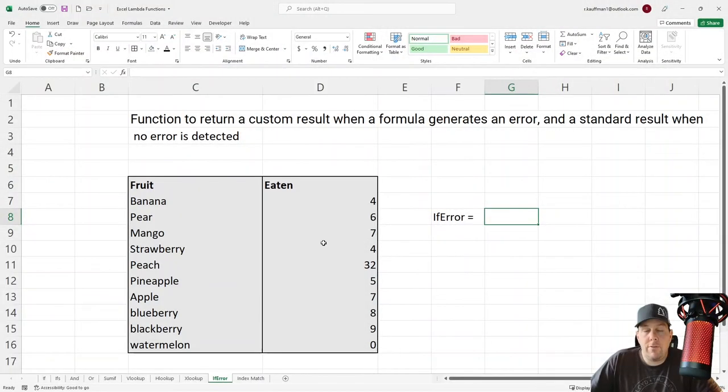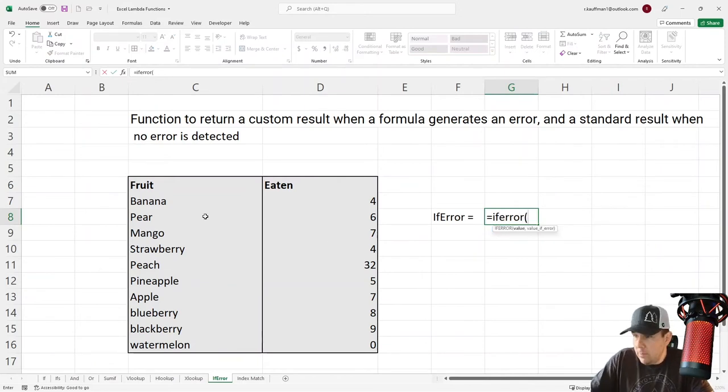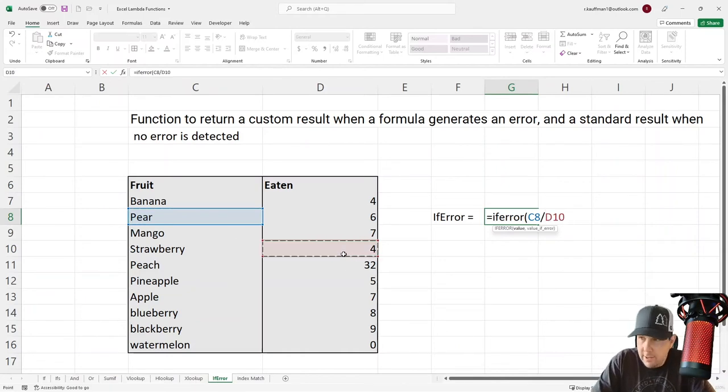2. IfError is a really powerful function to return a custom error when a formula throws an error, but a standard result when no error is detected. So you commonly see IfError used in conjunction with VLOOKUP, because it's a way to trap an error when the VLOOKUP doesn't return what you're expecting. So we can say IfError, and this takes two arguments: the value and the value if there is an error. So let's do something nonsensical. Let's try to divide pear by 4, right? That doesn't make any sense because we're trying to divide a text string by an integer.